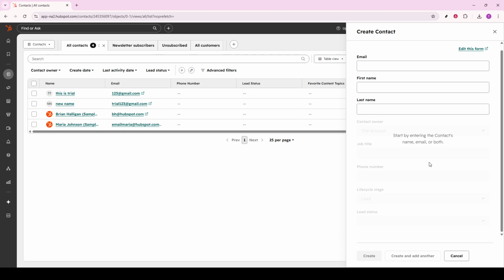As you type, watch for any duplicate warnings. Keep formats consistent. Use complete phone numbers with country codes and standardized job titles to make segmentation and automation work better. When everything looks good, click Create. HubSpot will save the record and take you to the new contact's profile. Scan the header and key properties to confirm the details are correct.